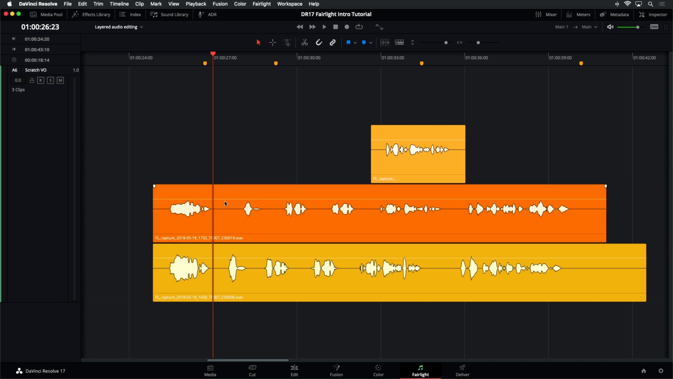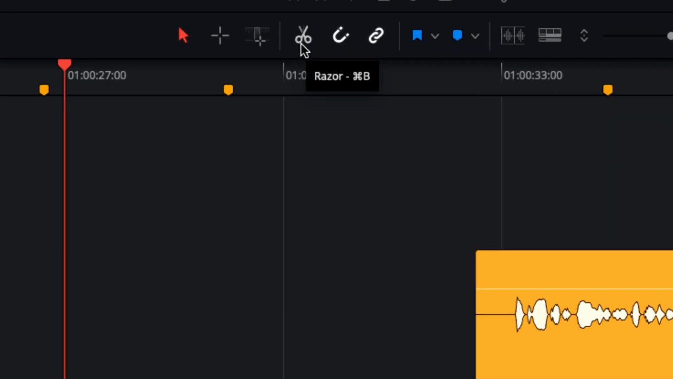And if I want to cut or split this, I'm going to use the razor tool, which is up here at the top. As you can see in our toolbar, you'll see the razor tool, and the shortcut is Command B, as in blade, same as what you have on the edit page. So it's very easy to access that.